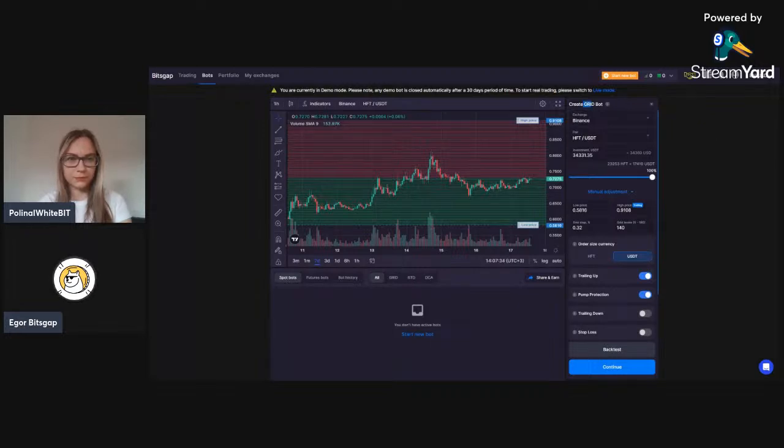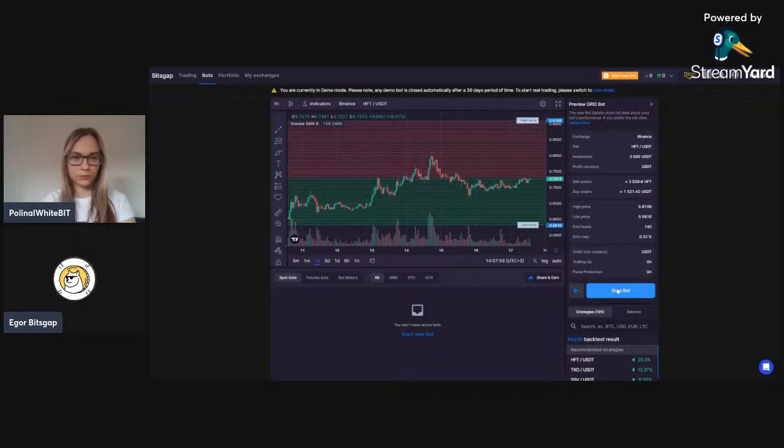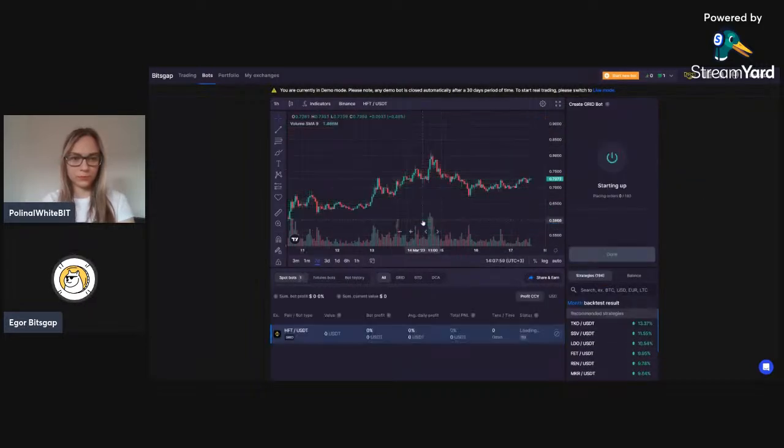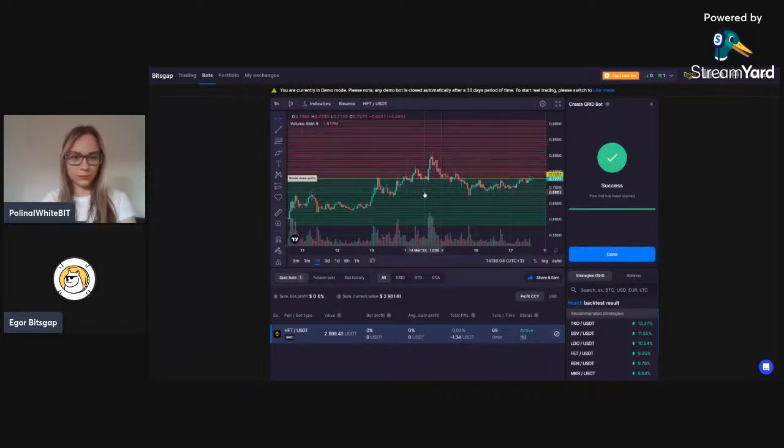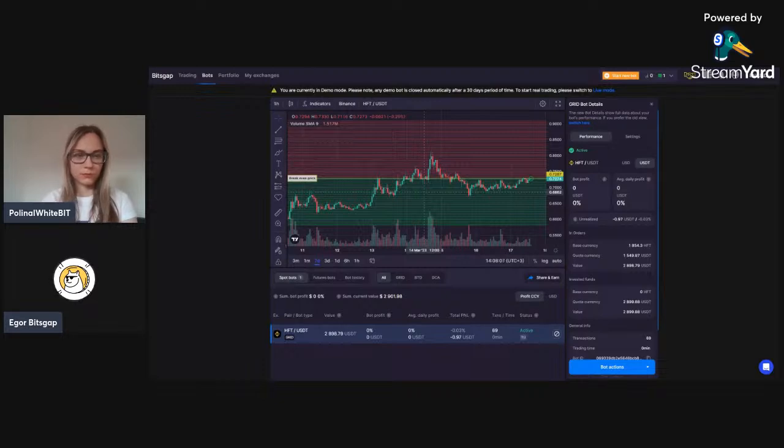So for example, I'm going to take a grid bot as an example. With just a couple clicks, we choose a bot, choose our exchange if we have one connected, or if we have several connected, I should say. We choose a pair, your investment, so however much you want to invest into this bot, and click continue and start a bot. You don't have to do anything else if you don't know what to do. This is already a pre-made, pre-programmed, pre-thought solution for you. So you wouldn't have to worry about much. It would still work. It would still show great results.